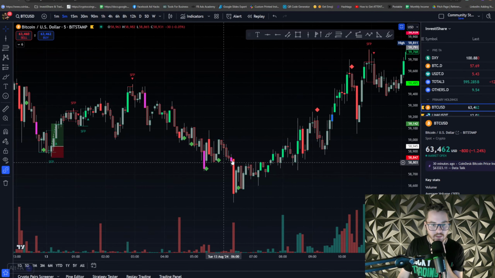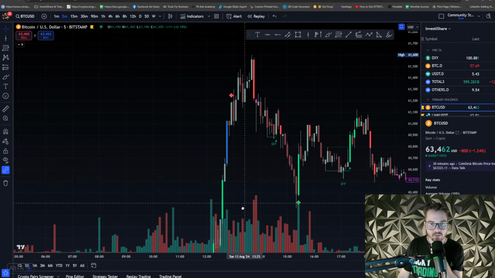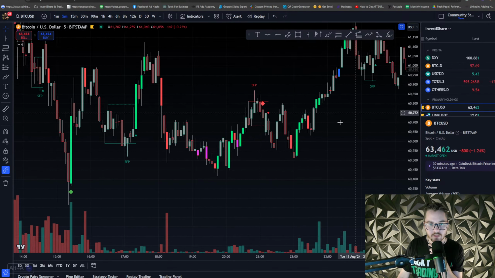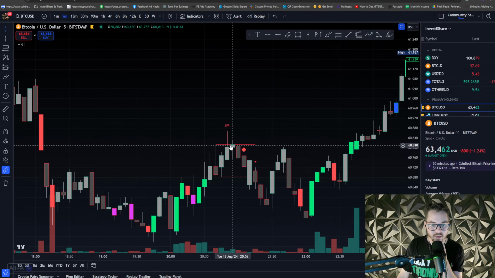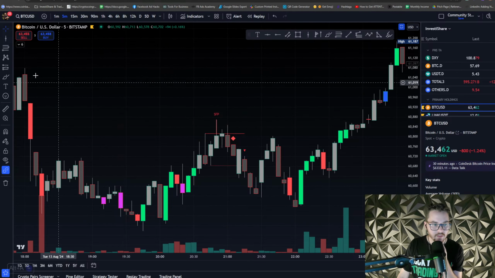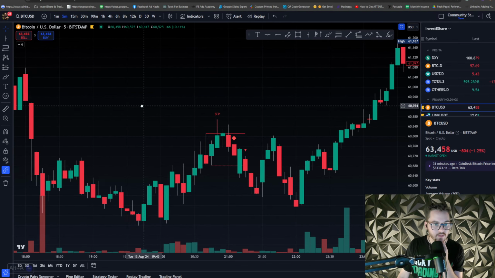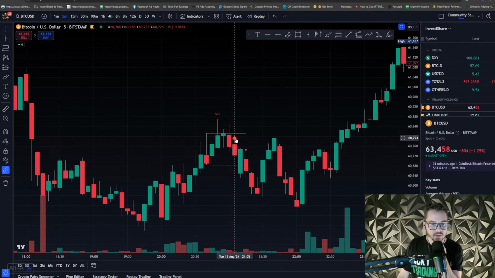SFP, no dots. SFP with a dot here. Is that an SFP? Okay, yeah, the color of the candle is kind of messing with my head. Let's get rid of this for a second. We don't need that. I don't even know if I want to count. Okay, you wouldn't have, the dot would print here.